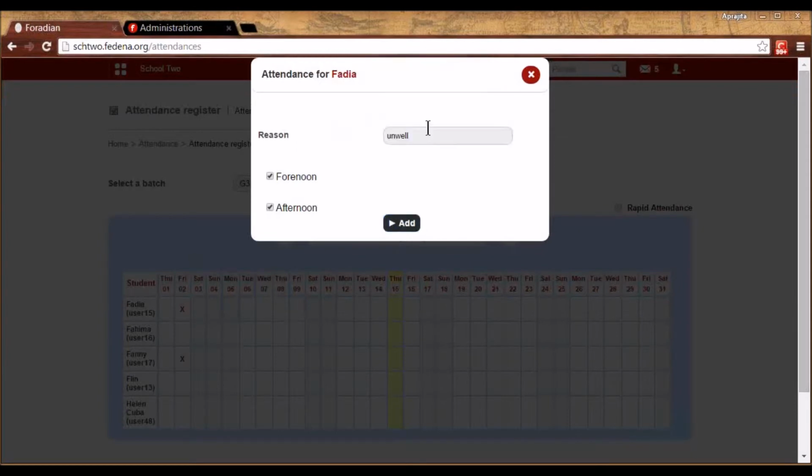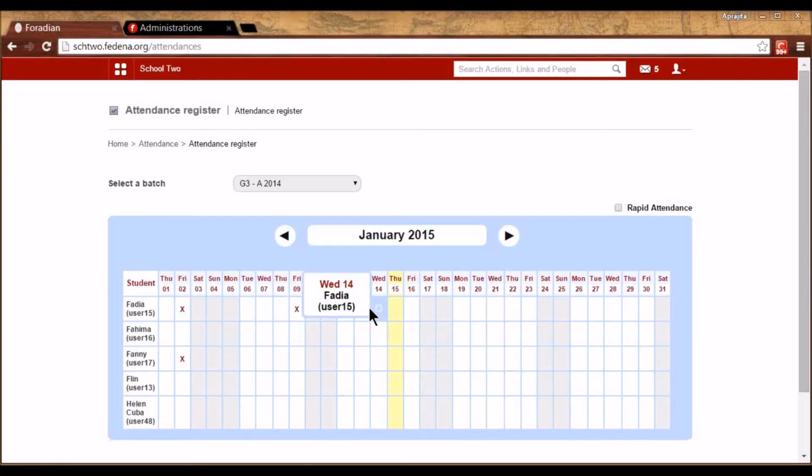So once you do that, it will be denoted by this sign here. So in this way, students can be marked absent. If you want to bypass entering the reason every time, you can check this rapid attendance and you just have to click on the cell. So just clicking on the cell would denote here that the student is absent and we are not prompted to enter the reason.